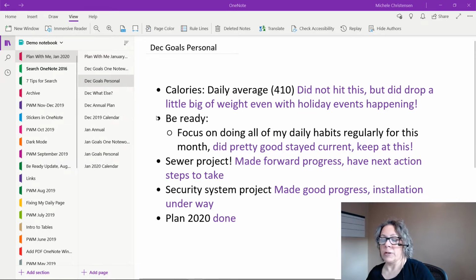My next focus area for my personal life is under the theme of Be Ready. This is my theme for 2019 and for 2020 and possibly even beyond, and I have a link in the description to a playlist explaining what this means and why I picked it. I've identified a whole bunch of smaller areas of my life that can add up to me living my life more in a state of being ready for unexpected opportunities or challenges or whatever. And in December, my focus was to do all of my daily habits pretty regularly, and I feel like I did a good job of that. I stayed current, and I did most things most days, which I think is a success.